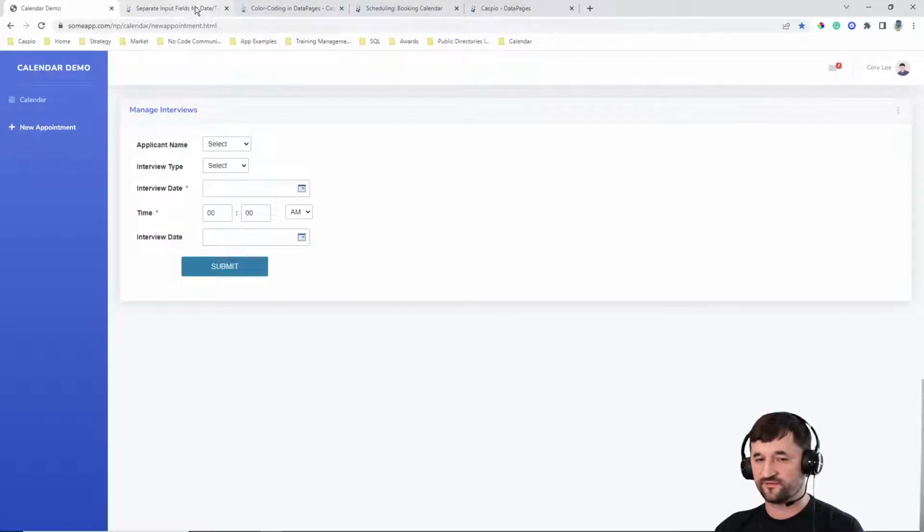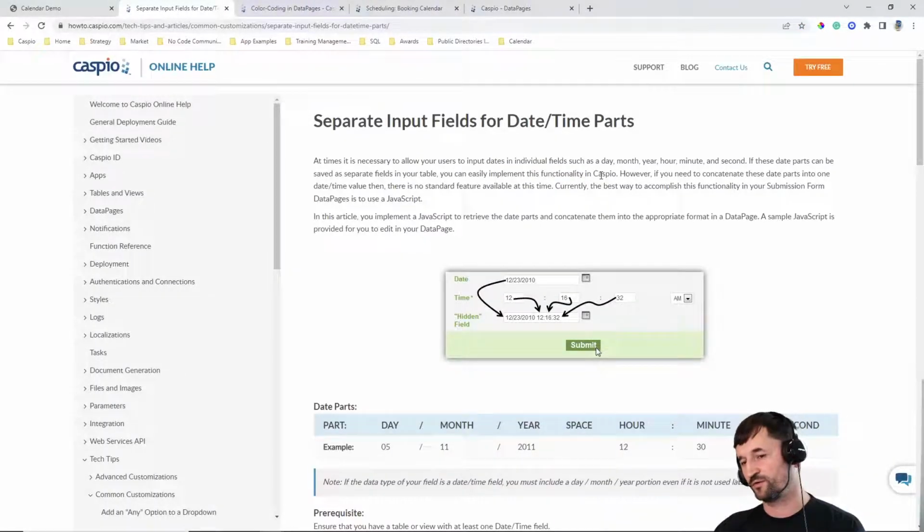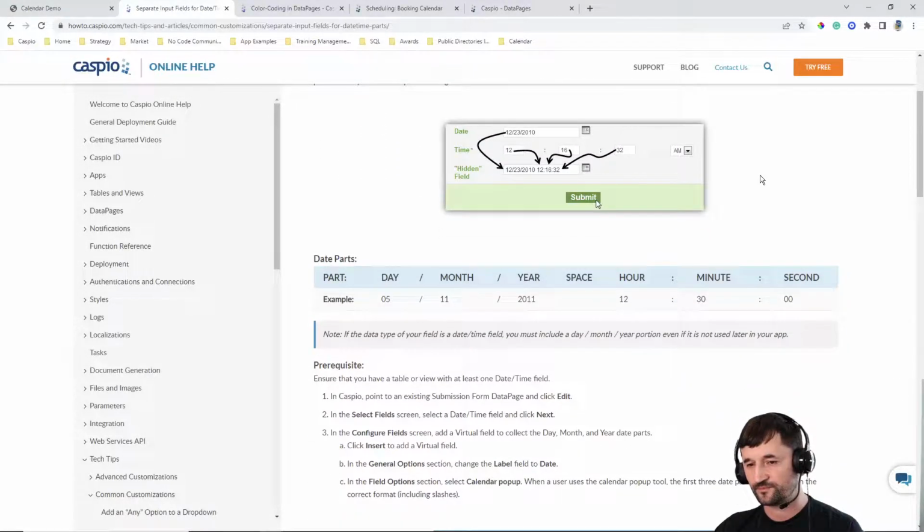And if you guys haven't seen this in our knowledge base, I'm borrowing this tutorial that we have on our how-to, where we have the time field with 4 different fields, which is the hour, the minutes, and the seconds. Now I removed the seconds because we don't really need to be that precise. And then we have the AM PM dropdown. And again, upon hover of the submit button, we concatenate those values together.